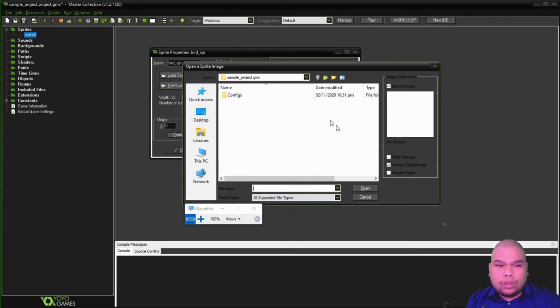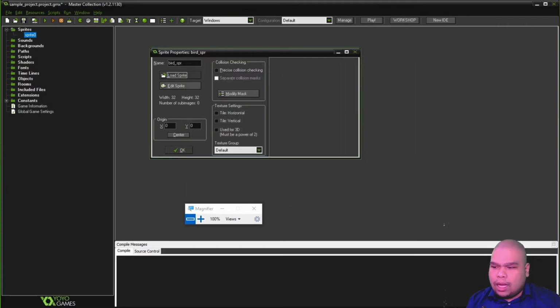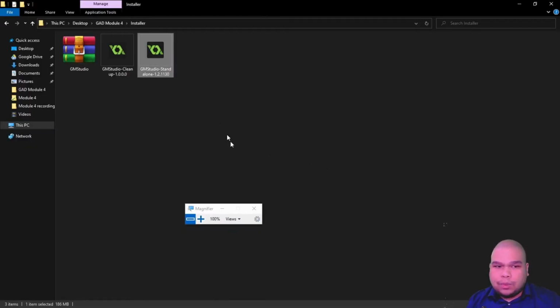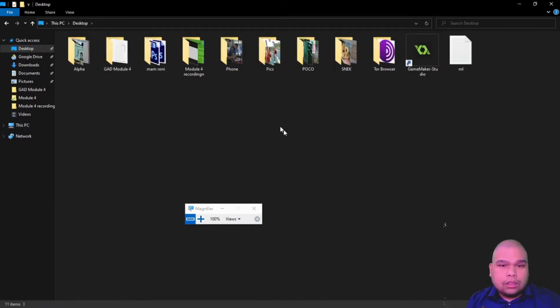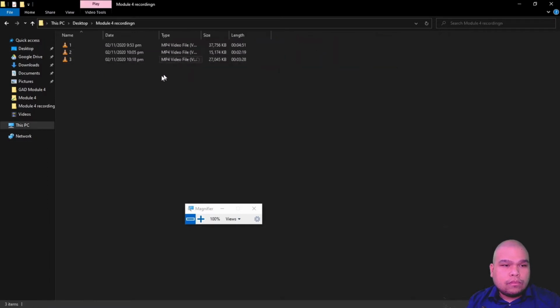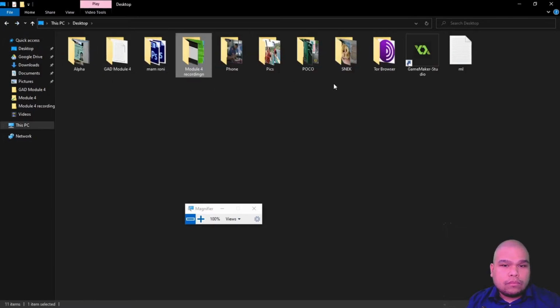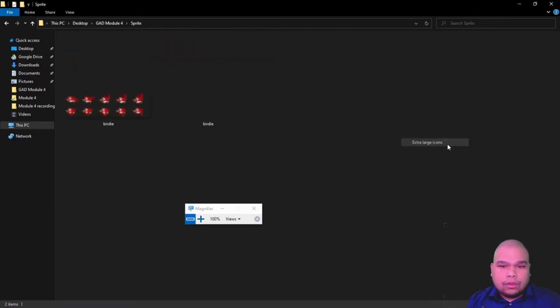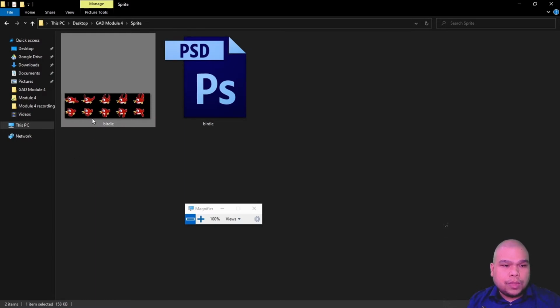Okay, so now you can load sprite, or click this button, load sprite, then just select any image that you want to use. But for this demo, I predefined a sprite that I'll be using. Okay, so I pre-created a sprite in here. So this is the sprite that I'll be using. It's a series of images for a flying bird.